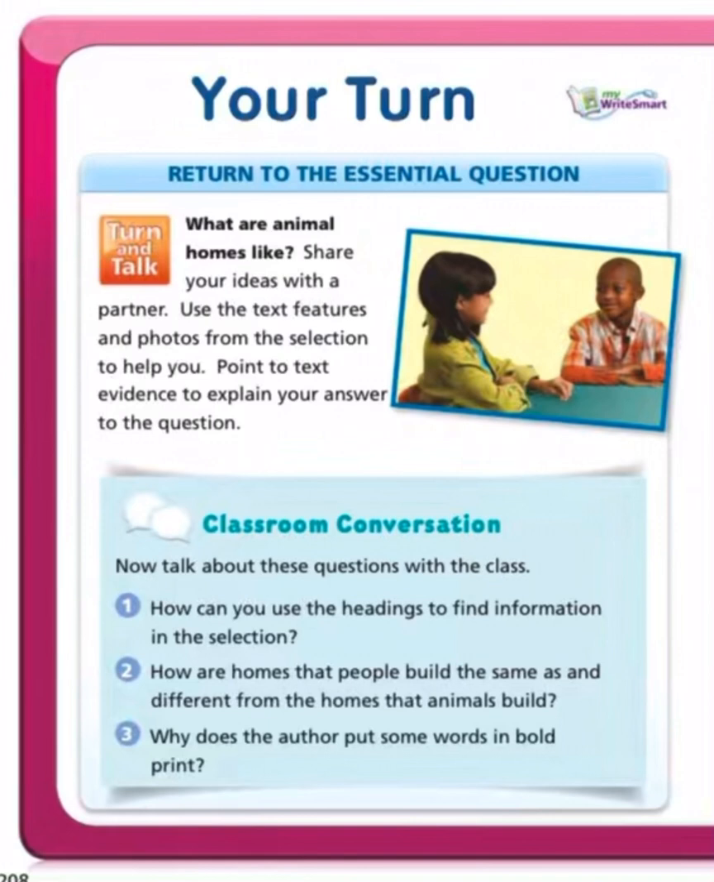Classroom conversation. Now, talk about these questions with the class. 1. How can you use the headings to find information in the selection? 2. How are homes that people build the same as and different from the homes that animals build? 3. Why does the author put some words in bold print?